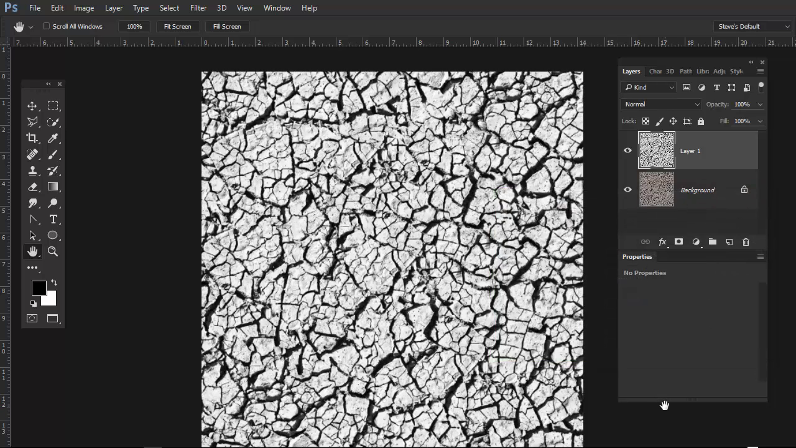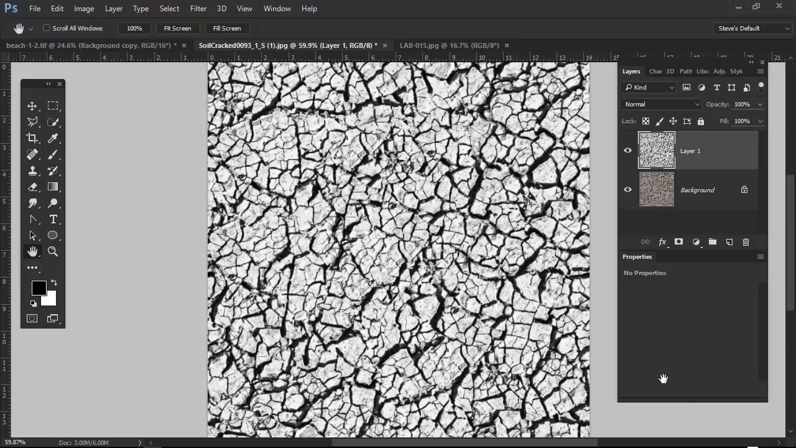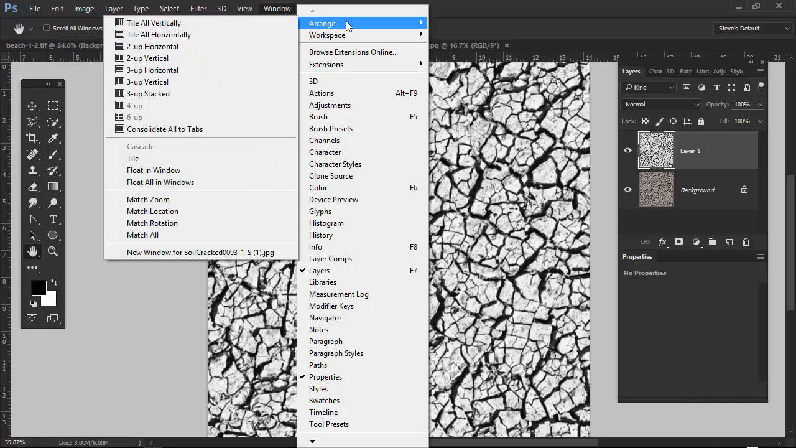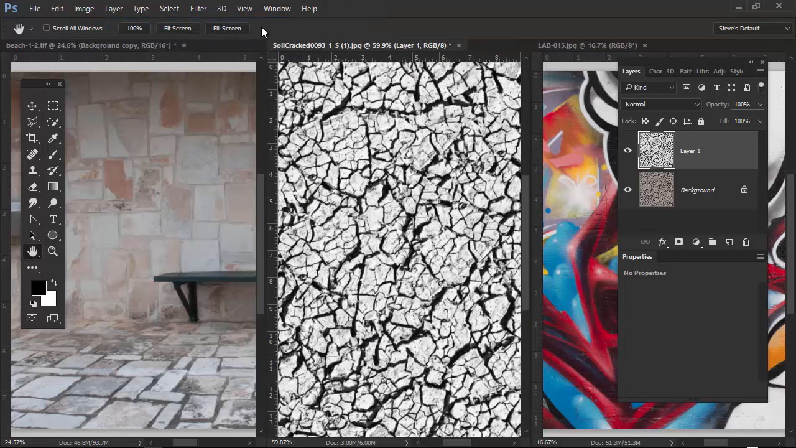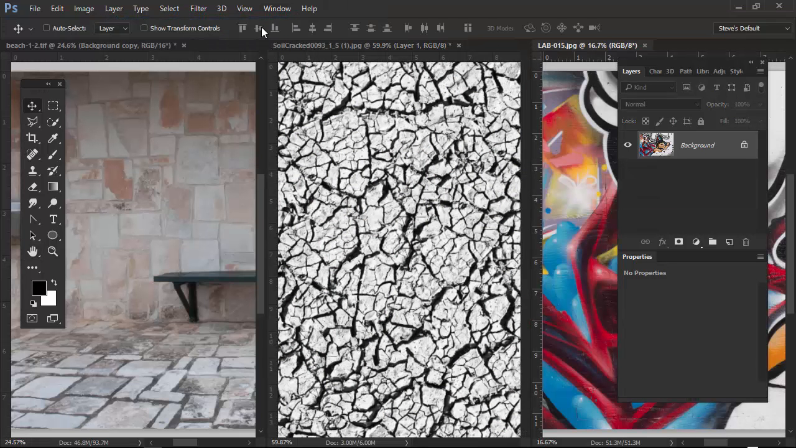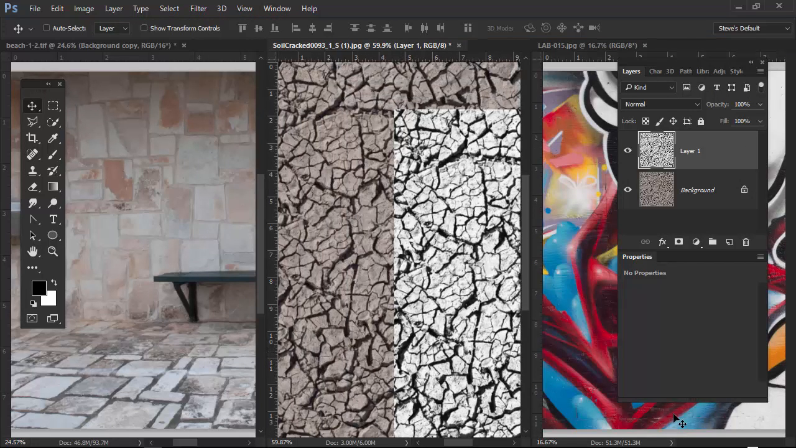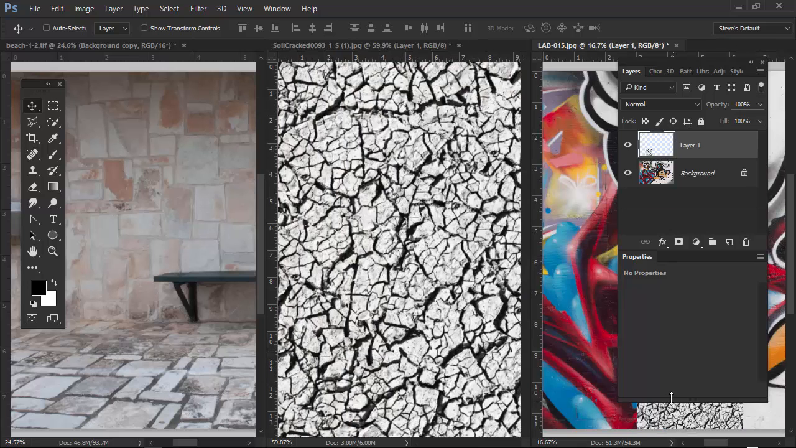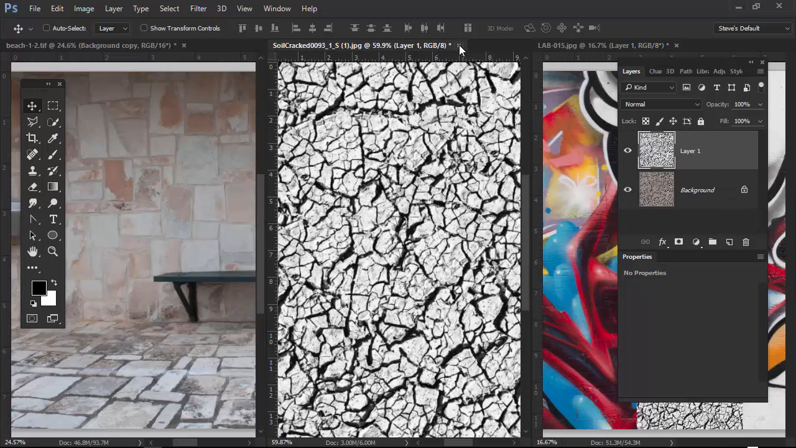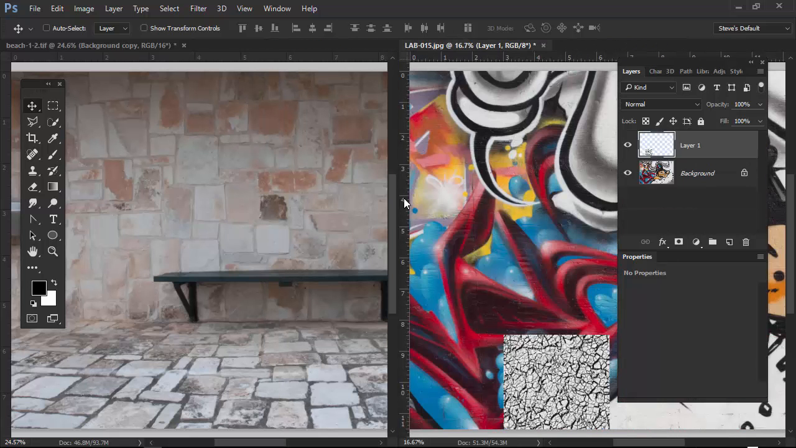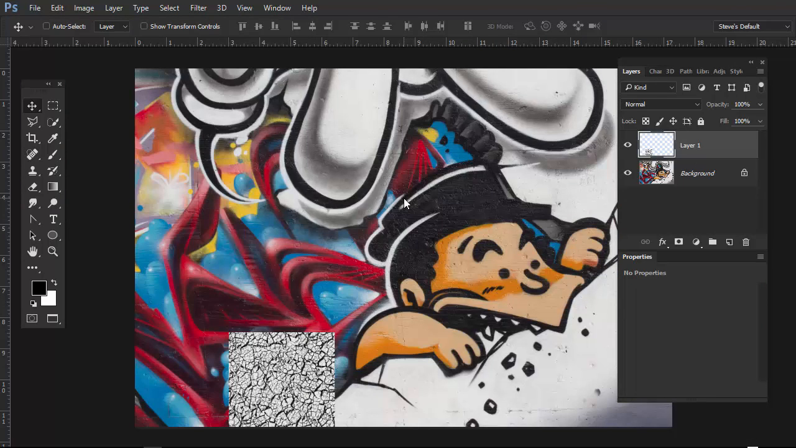Now, let's go apply this to our photograph. Let's see what effect we can get from this. Hit the F key so I can see all three of them. Let's go to my windows, arrange, and tile vertically. Let's take this one, hit the V key for the move tool, drag this on over to here on top of it, and I'm going to close out this layer. I don't need it anymore. Hit the F key to go to full screen mode.